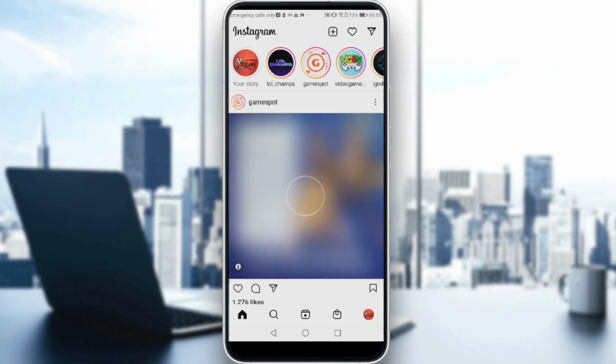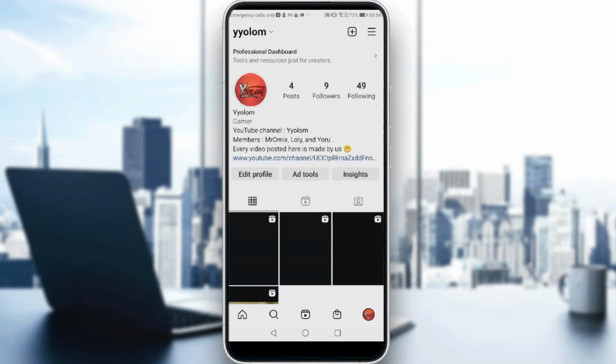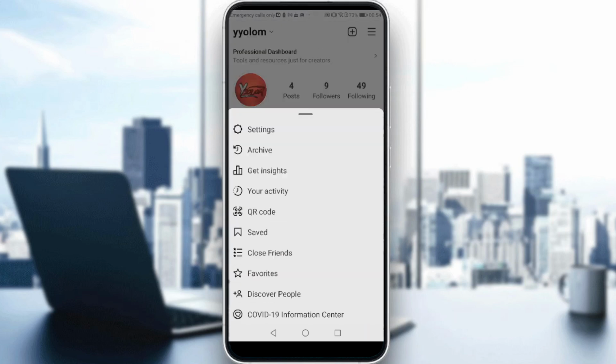So, as you can see first, our Instagram is white. If we want to turn on the dark theme or darker theme mode, all I need to do is go to my profile here, and as you can see, there are three lines in the top right corner. Click on that and then click on settings.